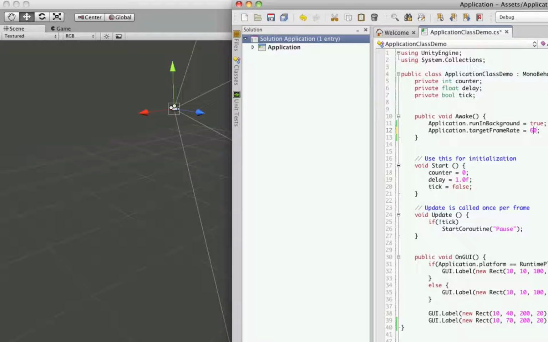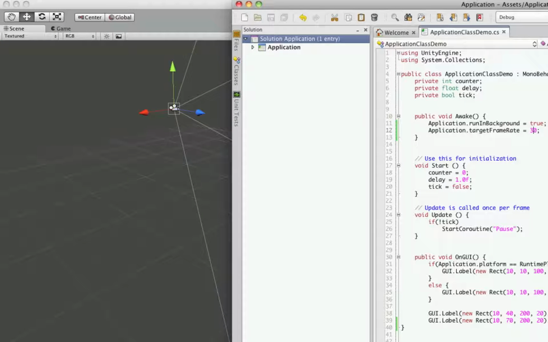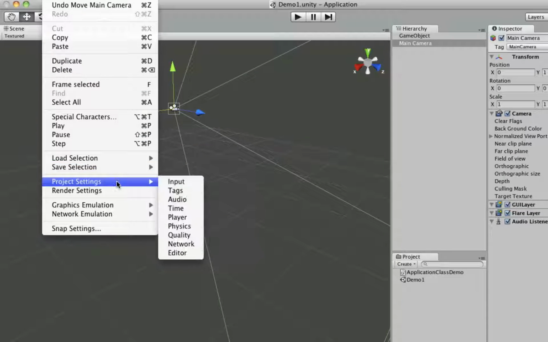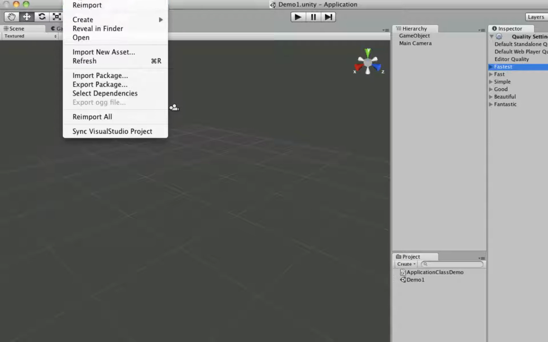Let's just double check just to make sure. Let's say 30. When we run it, we get 30. Let's comment it out. And it is commented. Let me just take a quick look under the project settings. Won't be under player, maybe quality. No, there's nothing here for frame rate. Apparently it's setting it somewhere and it's storing it.